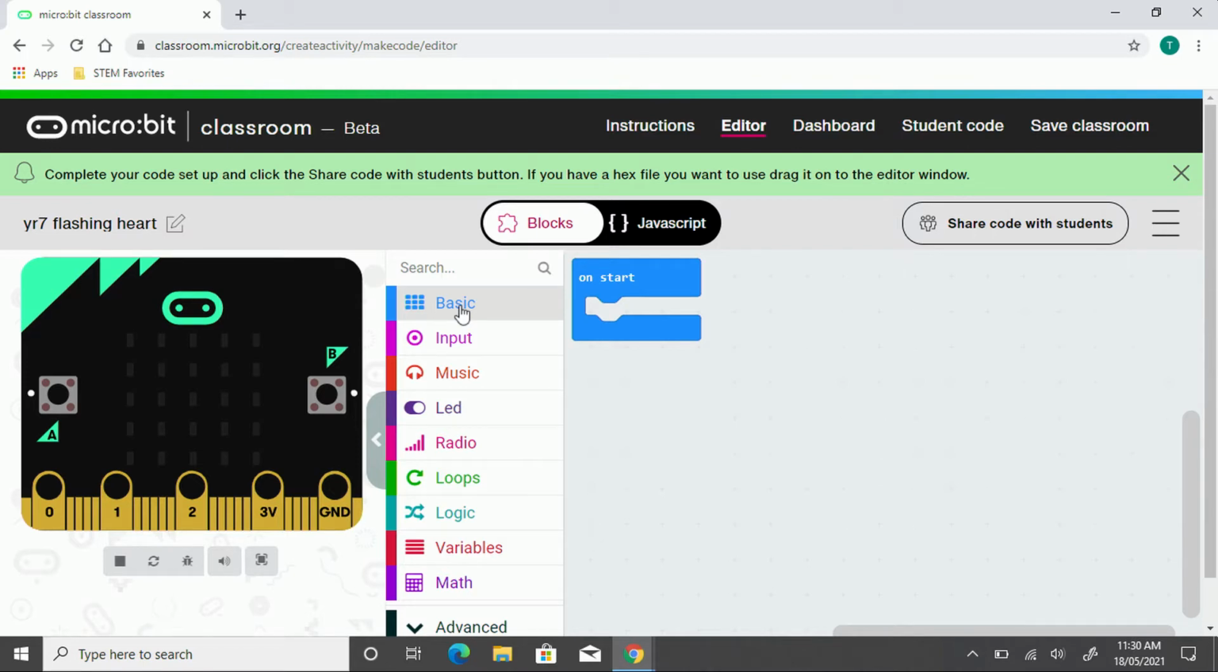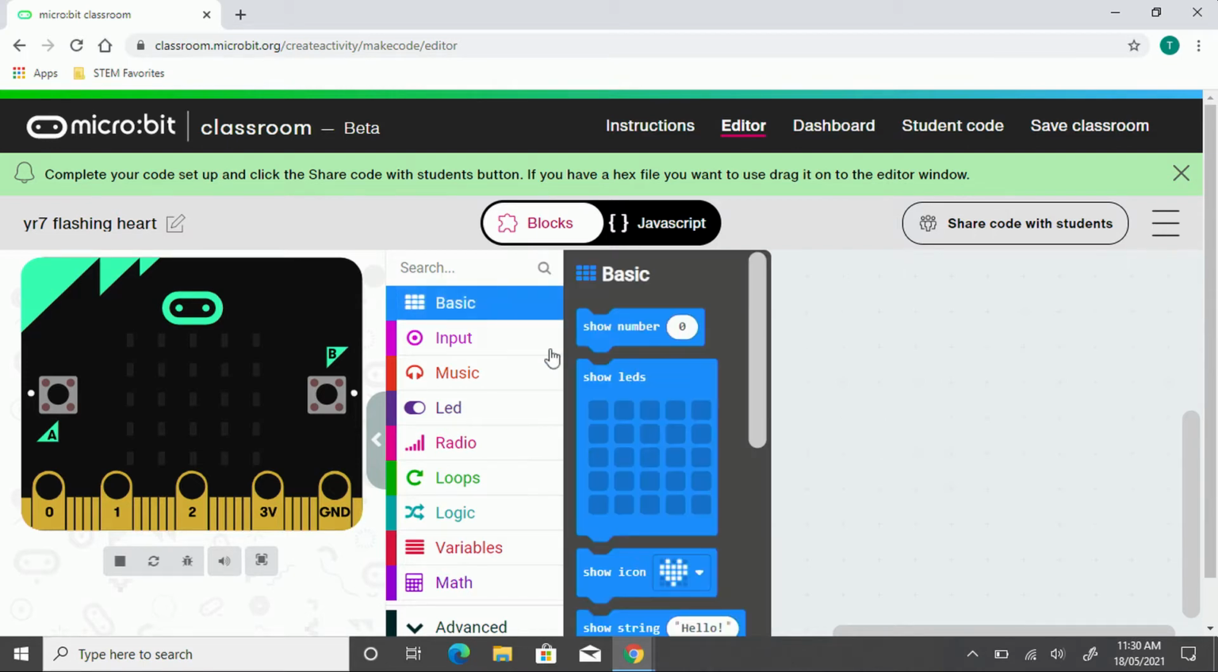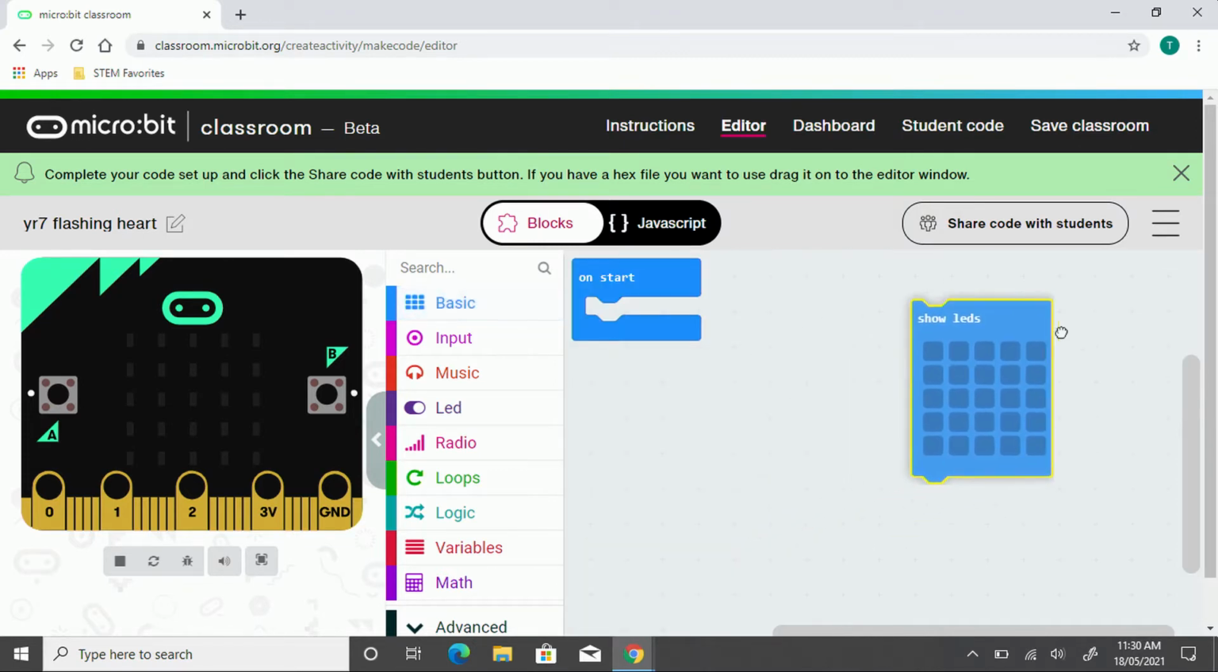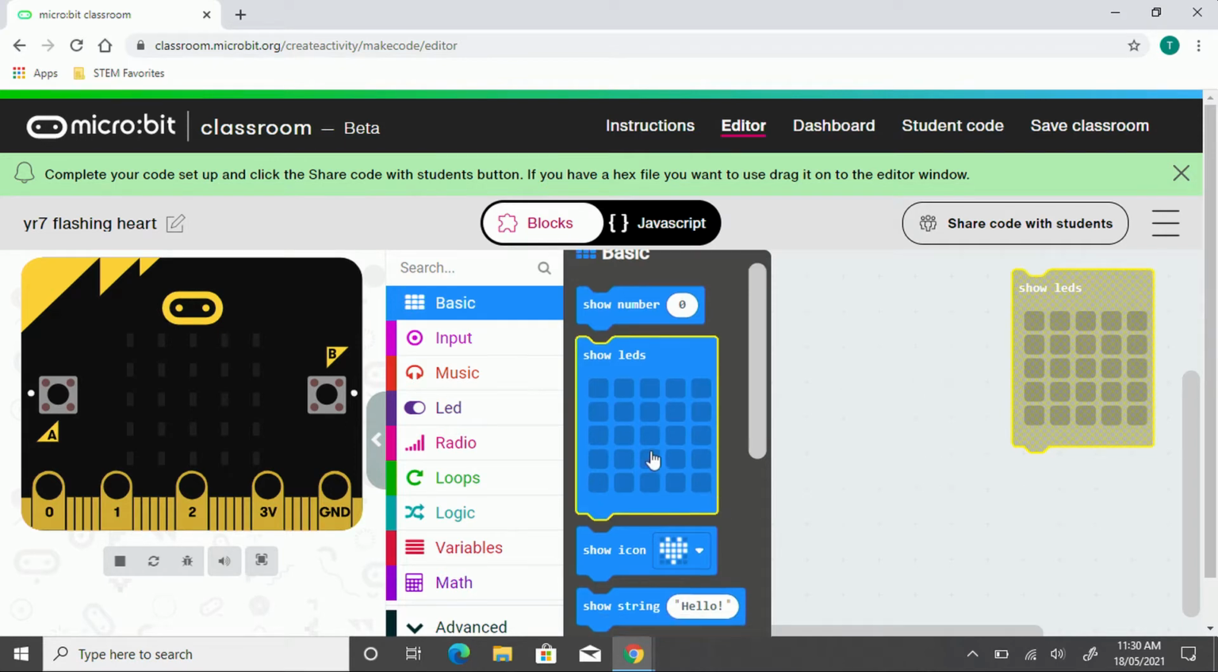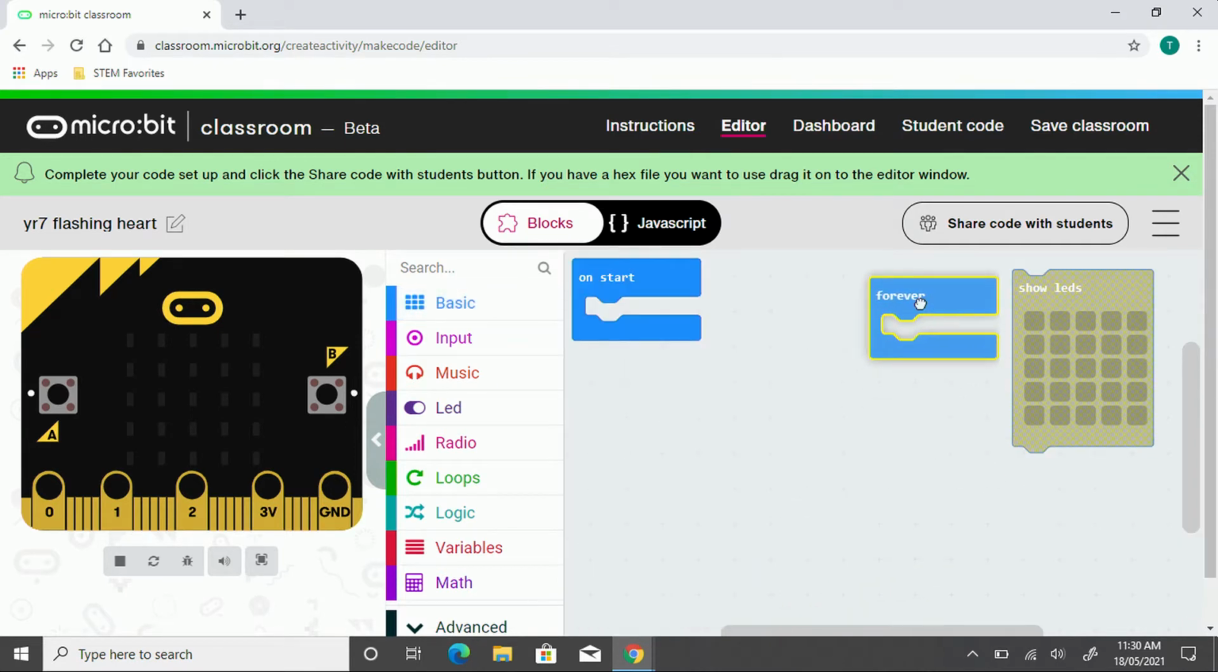Because we're going to use a flashing heart tutorial, I'm actually going to click basic and I'm going to drag into the area some of the blocks that they're going to use so that for the students that are struggling, they know which ones they're going to have to put into their code. So you can see that I've dragged a forever and a show LEDs onto the screen.